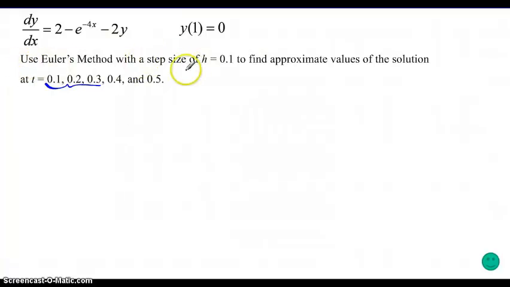Use Euler's method with a step size of h equals 0.1. Why is it h? It's not h on the test. I've never seen them use h on the AP test, but if you look in your textbook and any other calculus textbook, h is used a lot to represent the step size in Euler's method. So I just wanted to stress that here. To find approximate values of the solution at, and I cut and paste this off the internet, and I should know better because this should be x equal 0.1, 0.2, 0.3, 0.4, and 0.5.